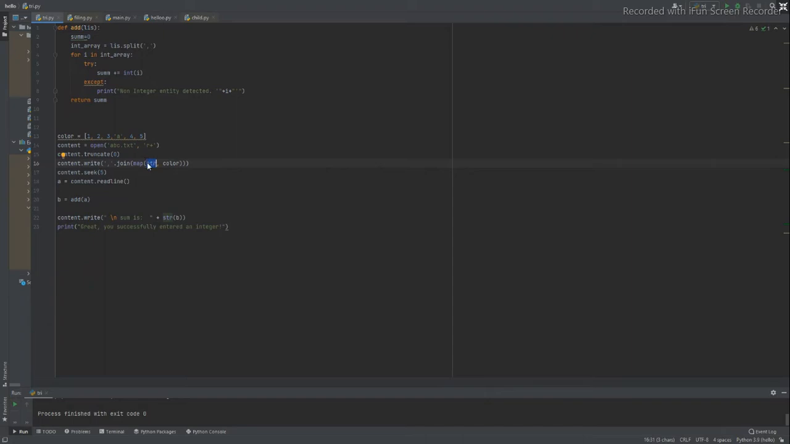That is the one concept that whenever you want to write data in the file, you must write it in string format. Otherwise, it will give you an error when you are writing some data in the file that is in integer format or float format or any other format. You have to convert it into string first, and then it can be written to the file.